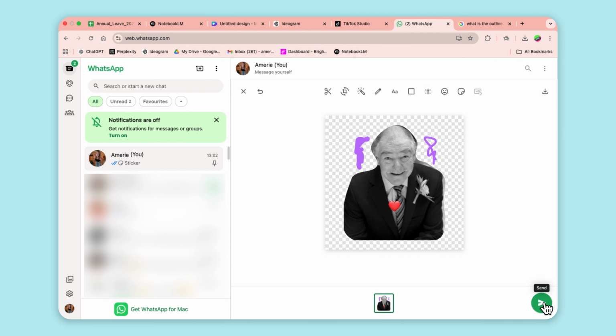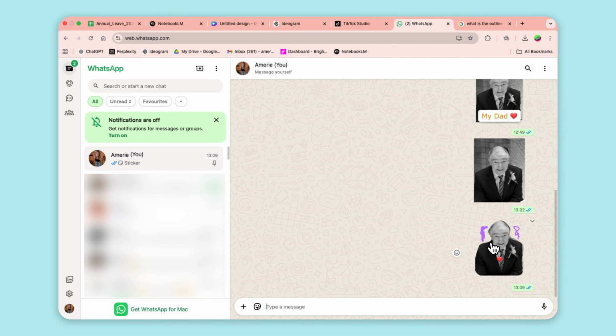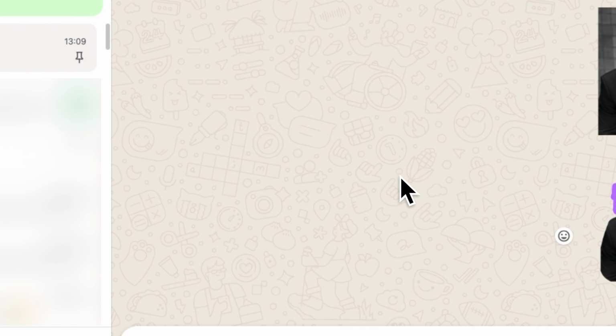Basically, you can just send the sticker once you're finished. Now, if you want to save this sticker to one of your favorites, you can click on this and then hit add favorites. And that's basically it.